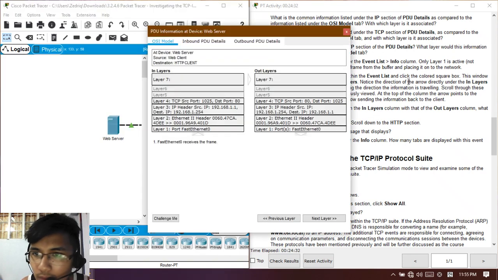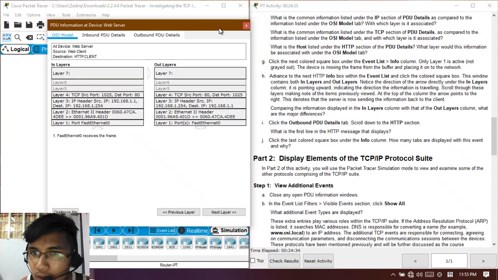and click the colored square box. The window contains both in layers. Yes, they have the layer inbound and the outbound. Notice the direction of the arrow directly under the in layers. So from layer 7 to layer 7. So these layers make known the HTTP service.